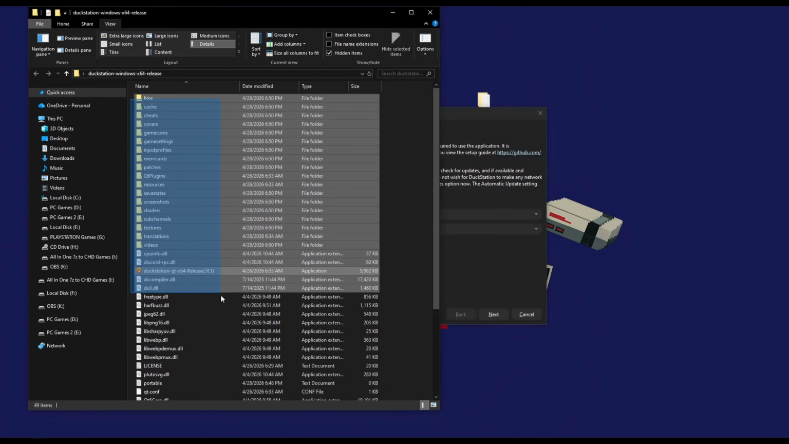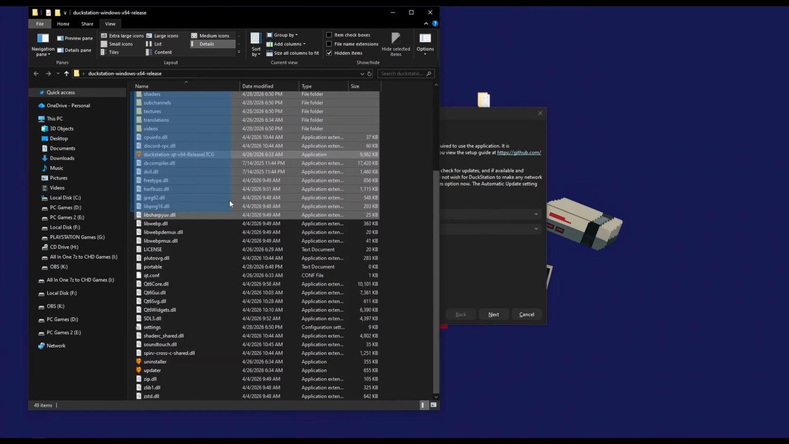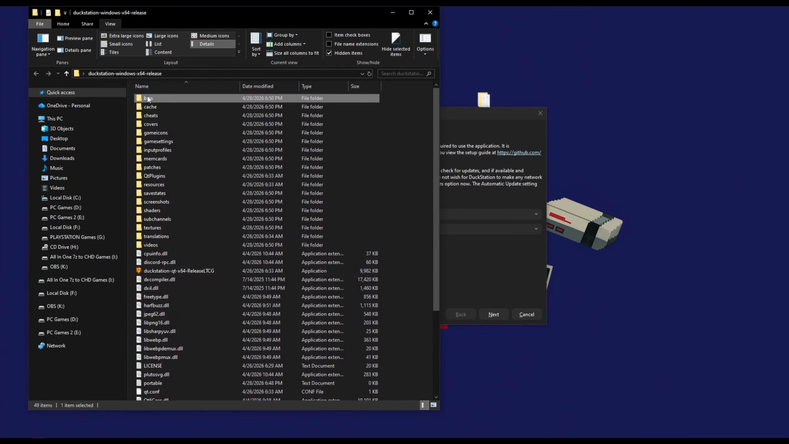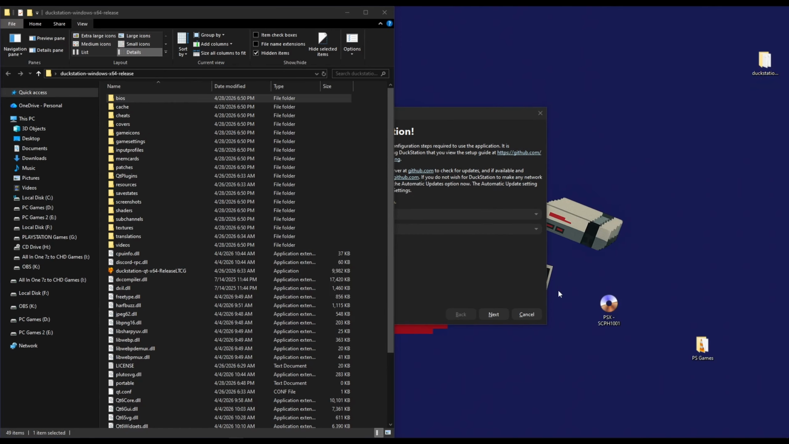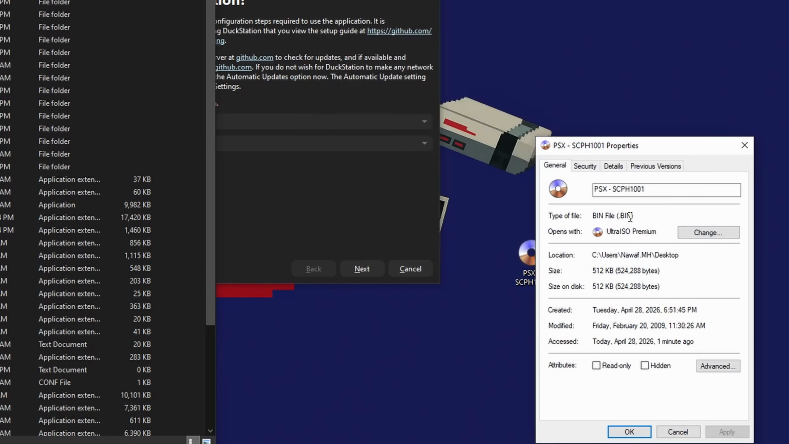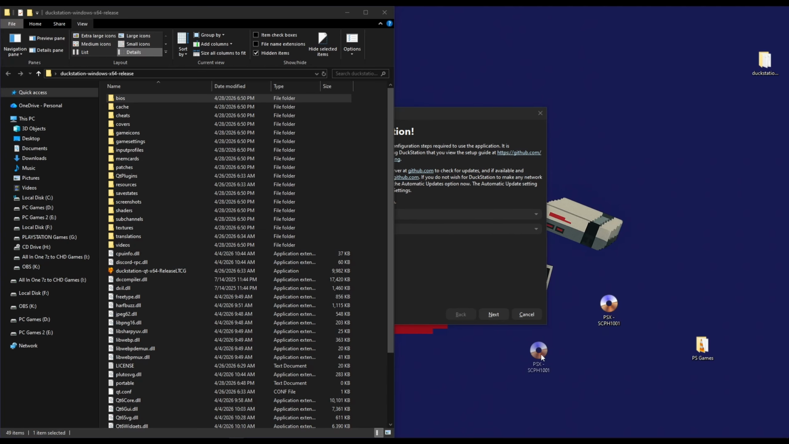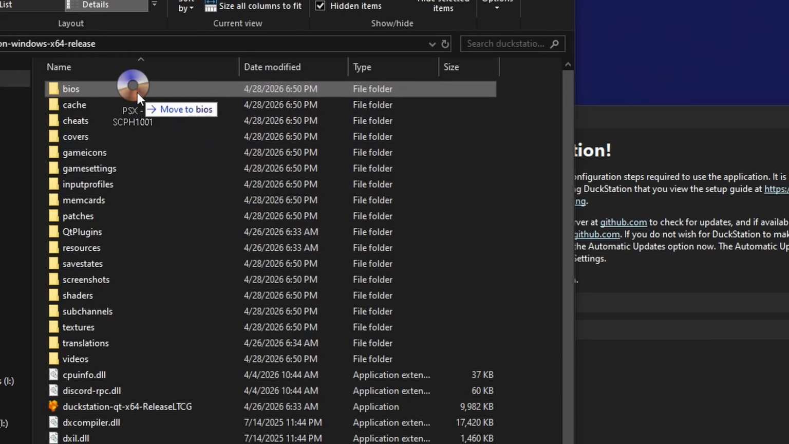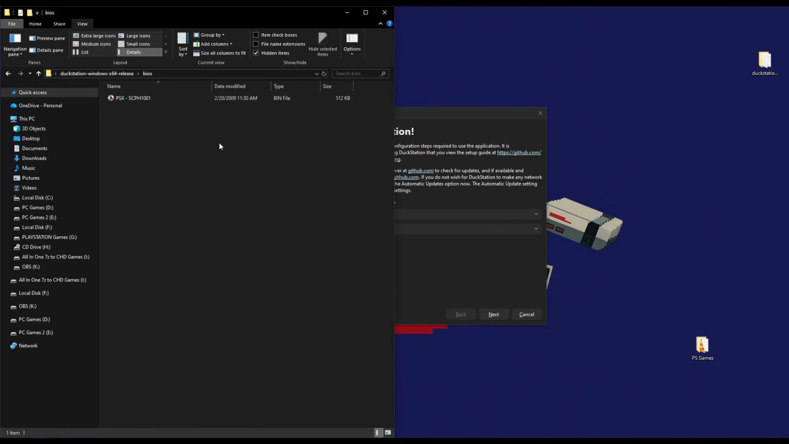And as you can see, now we have all the emulator files inside the same folder as well as the BIOS folder. And before we continue, I have right here the BIOS file that I can't tell you where you can get it exactly because it's against YouTube policies, so you're gonna have to find it yourself. And the BIOS that I'm using is SCPH1001, and you're gonna have to make sure it's a .bin file. Now I'm gonna drag and drop the BIOS file inside the BIOS folder of the emulator. Drop it just like that.